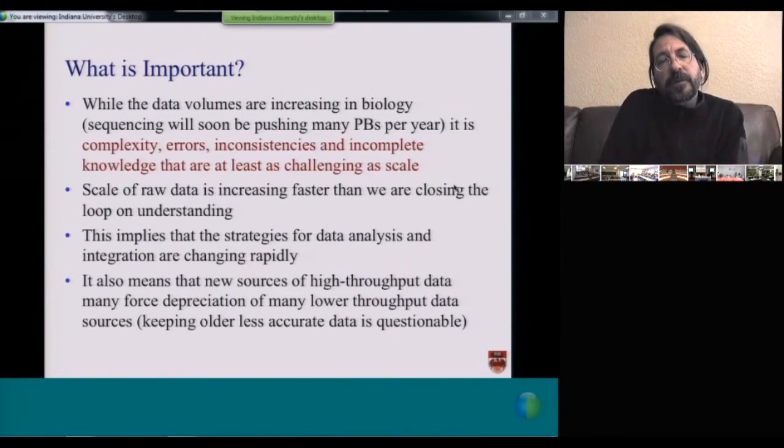People are often fixated on data volume, and I sort of want to curb everybody's enthusiasm about that. What's really important here is not the data volume. It's whether or not we're able to extract information from the data, and whether or not what we're learning, that is information and knowledge, is increasing as a function of the data volume. And that's not so clear.